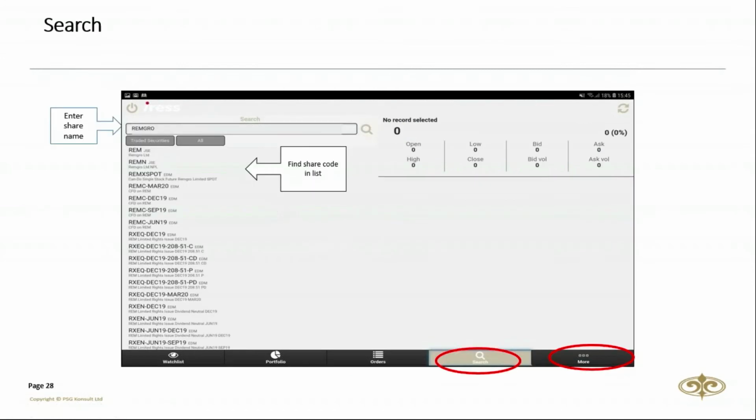From there, I can also start looking at things like the search function. The search function is for new people that don't know what the share code is. For example, you don't know what the REMGROW code is. I enter REMGROW and click on this little magnifying glass. It opens up a list of all things related to REMGROW. So I'm looking for REM JSC. That's the code I'm looking for.